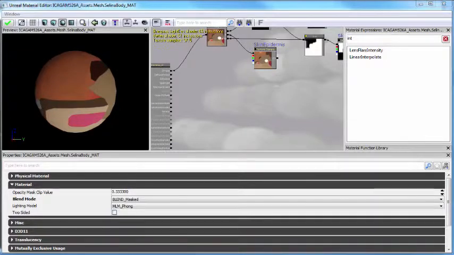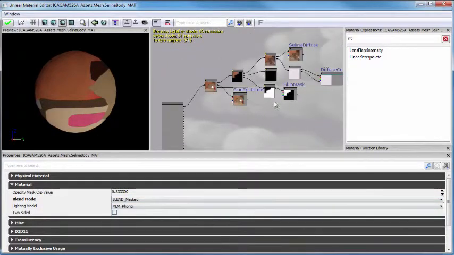In this video we will continue to make the SSS shader. So where we left off was we had created the diffuse part.